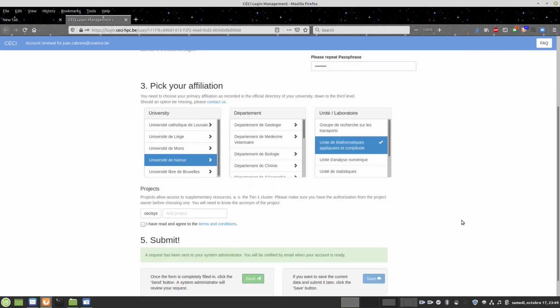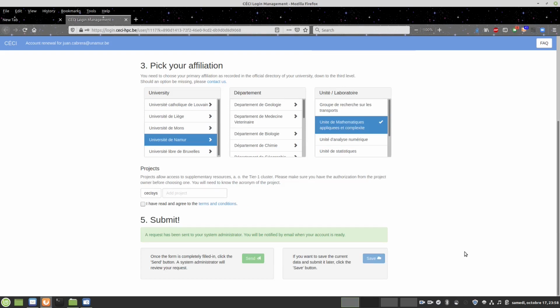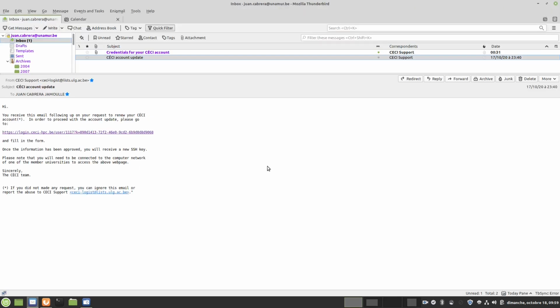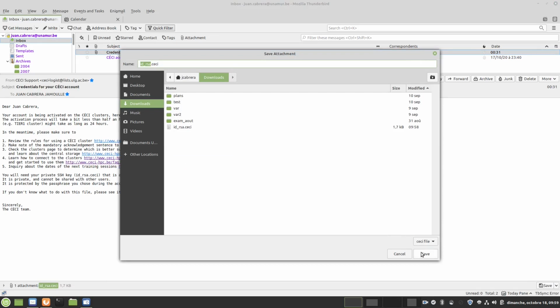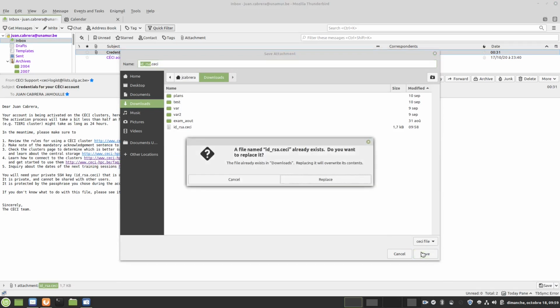the form. Now you have to wait while a sysadmin reviews your data and accepts your account creation or renewal. Once your sysadmin has confirmed your account, you will receive an email with the new private key. Save your key in the download directory.